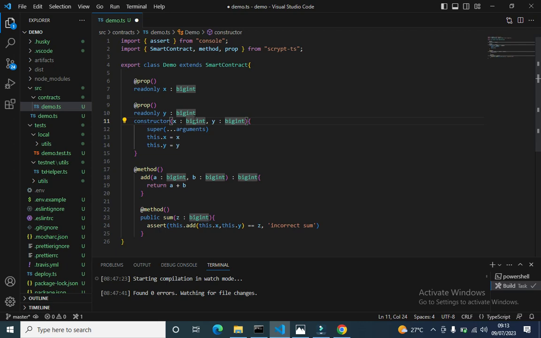So we are going to look at how to test the contract, how to deploy it, how to test it locally, how to test it on testnet, how to deploy it, and how to verify it later.